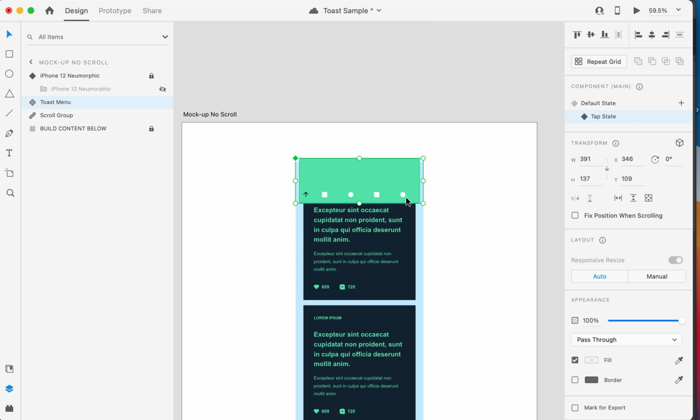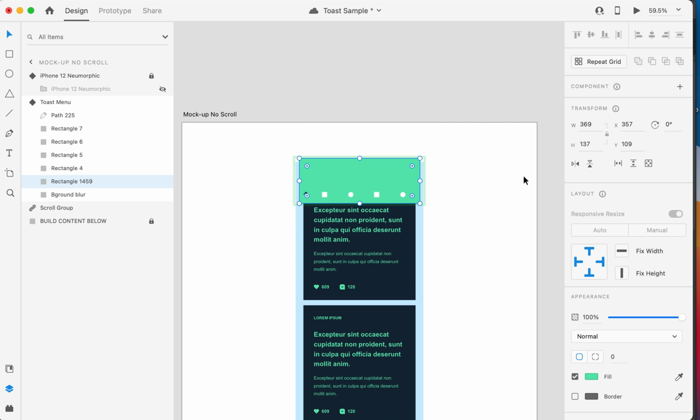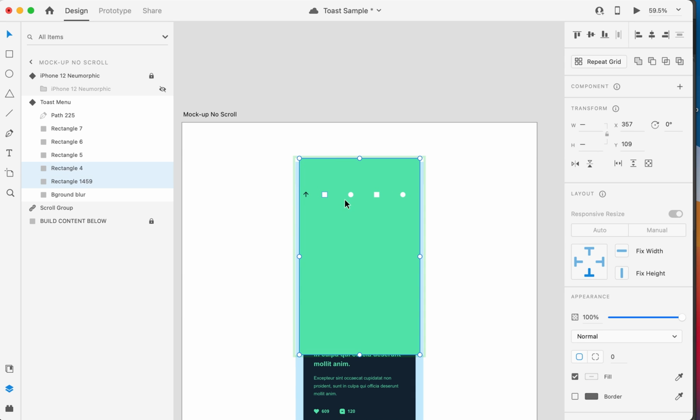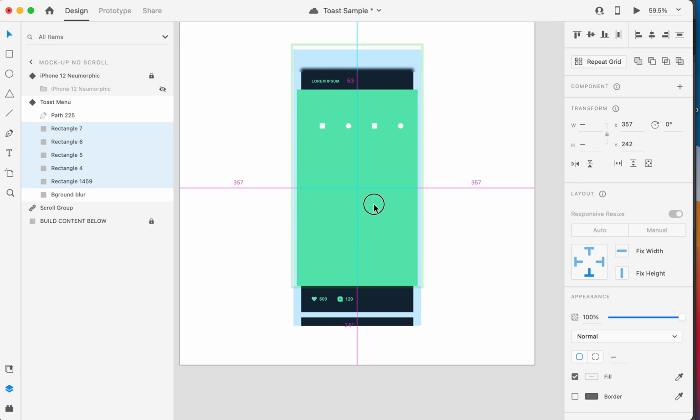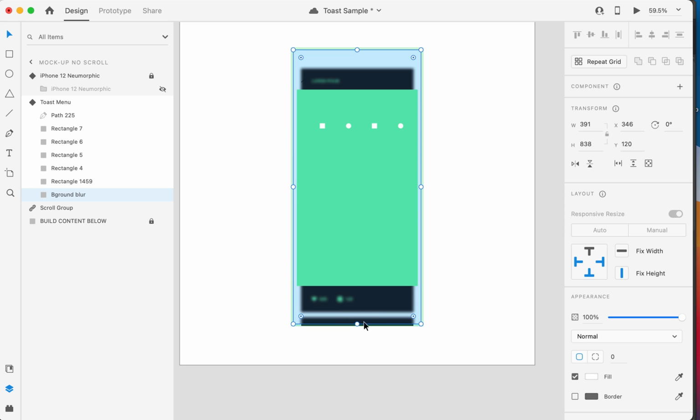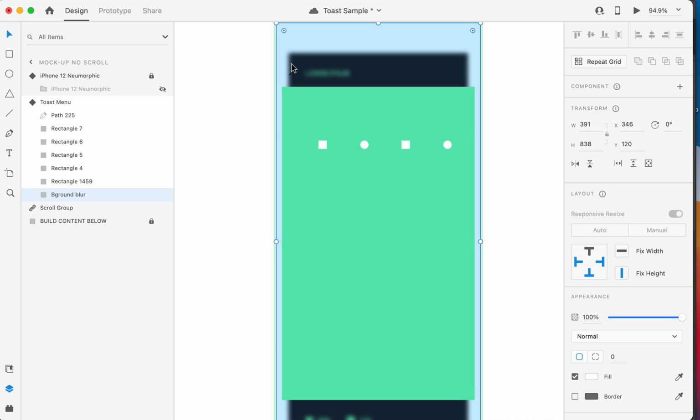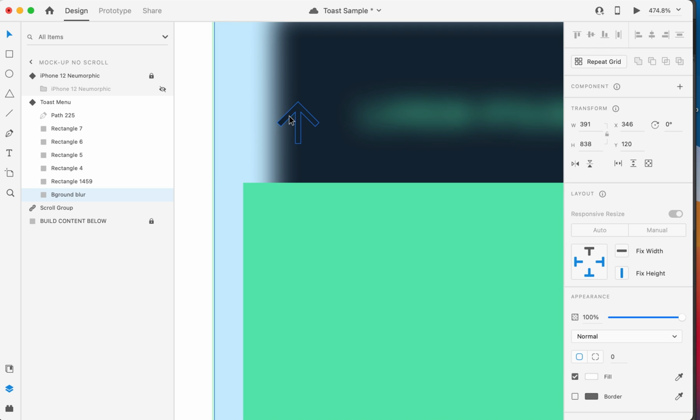Then the tap state will also resize and then move that into the location where we want the overlay to sit. Once that's in place, we'll move the background blur down so that the background blur will also auto animate as the overlay slides in. And then finally, we have to move our button trigger to a new location.